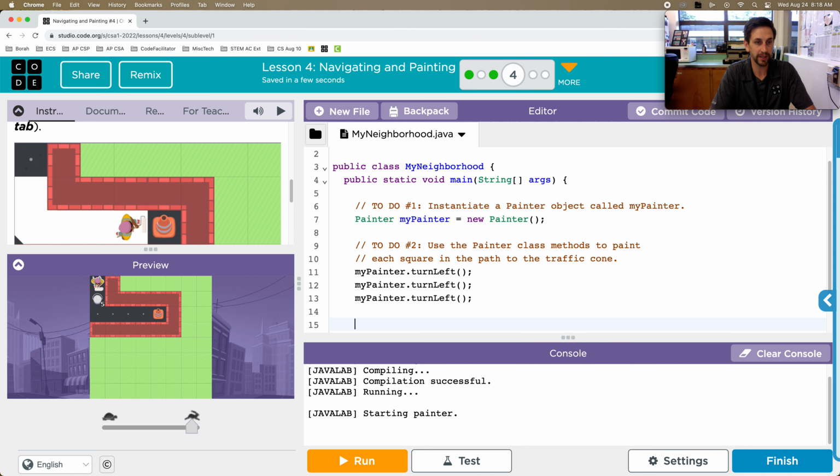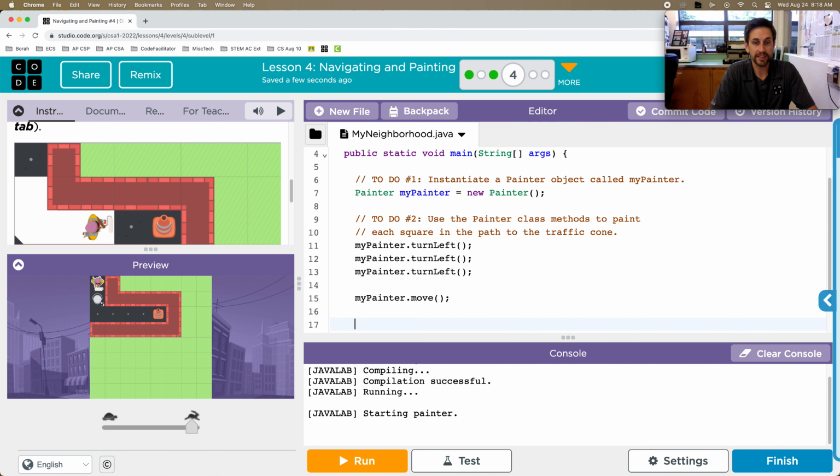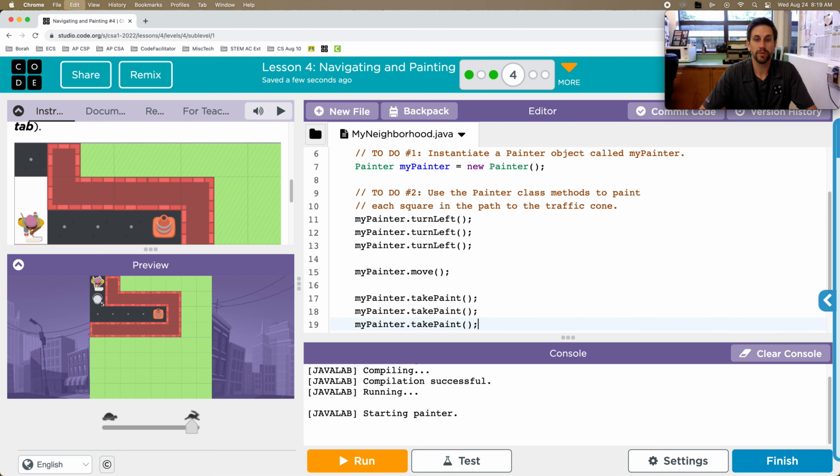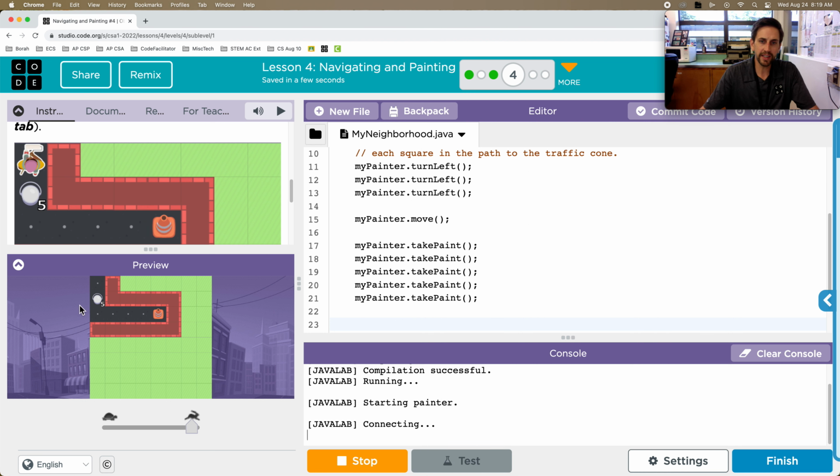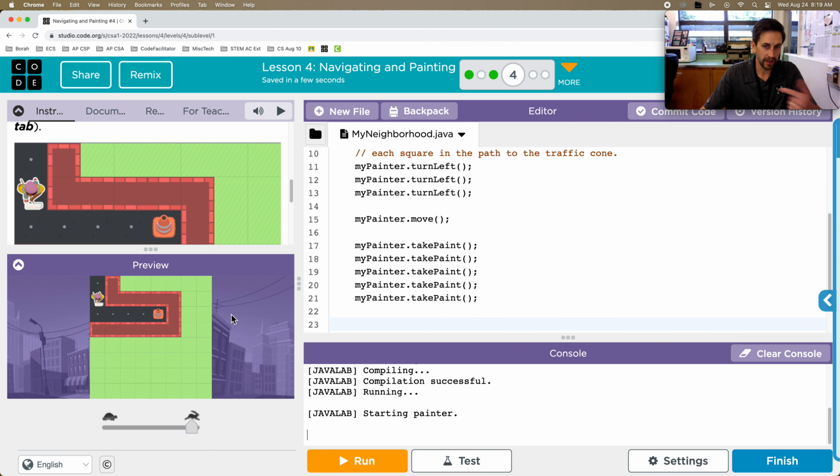Okay, a little bit of white space. MyPainter.move. And then I'm going to take paint, MyPainter.takePaint. And I want to do that 5 times because I see that it's got 5 units of paint. So copy this 2, 3, 4, 5 times. Run it again just to make sure that I'm doing it correctly. And it looks like I am.